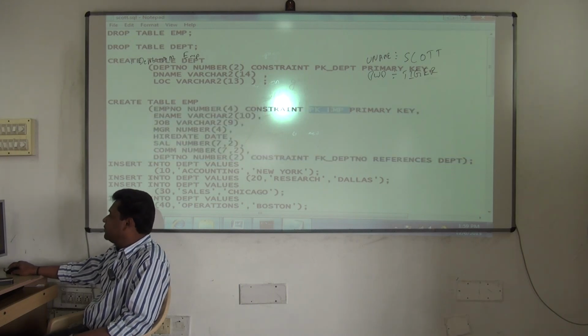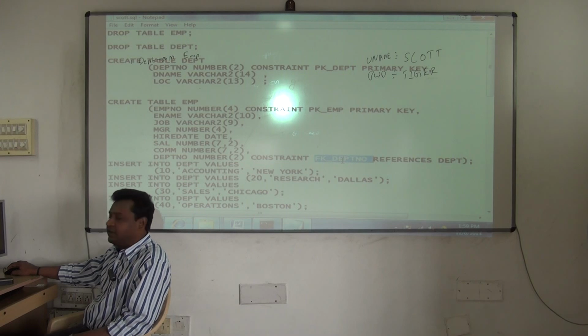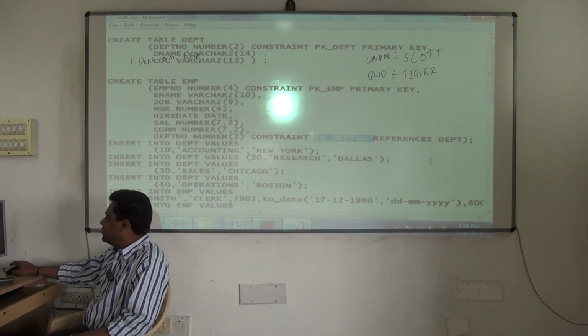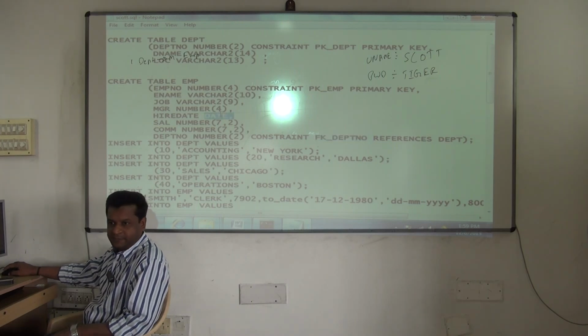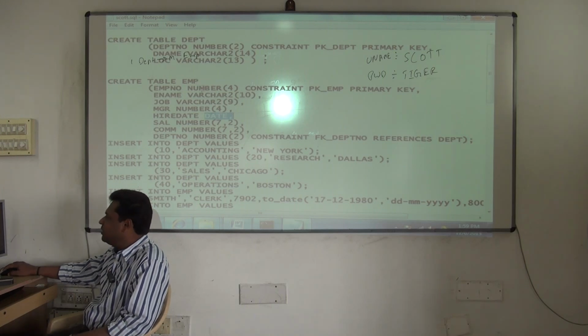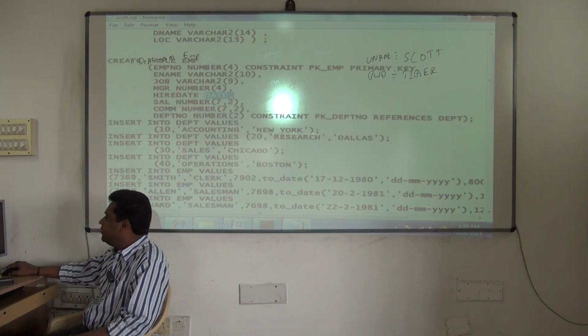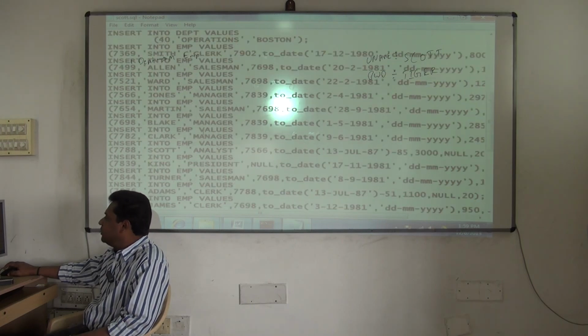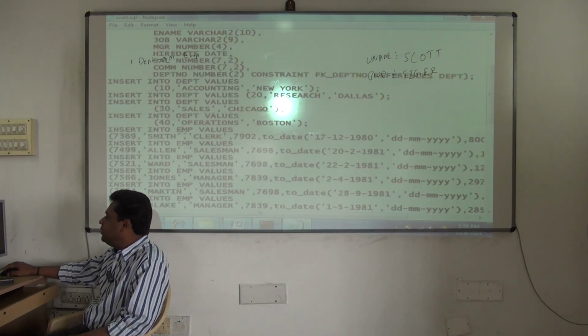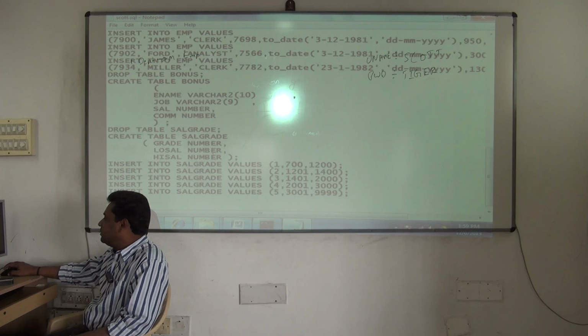Which one? PK underscore EMP. Now you can see department number again has been used, but it is treated as a foreign key, and it references the department table. Done. Next, here you can see one data type called date. Hire date is there, so it will be of type date. Rest all are okay, number and all that, you know that. Then they are inserting values into the EMP table.